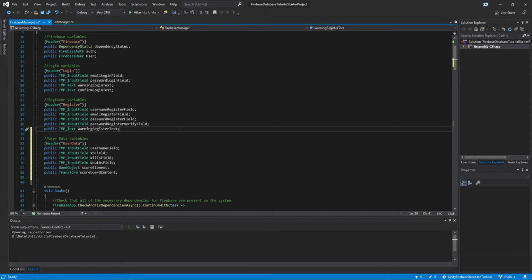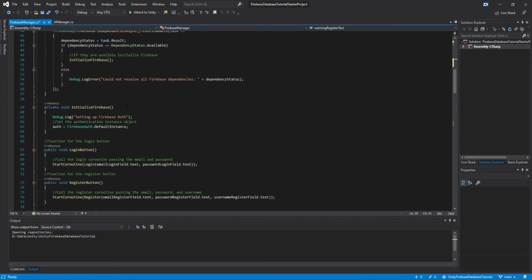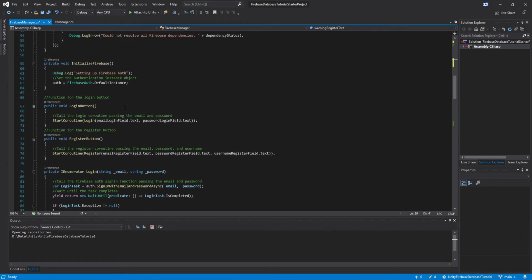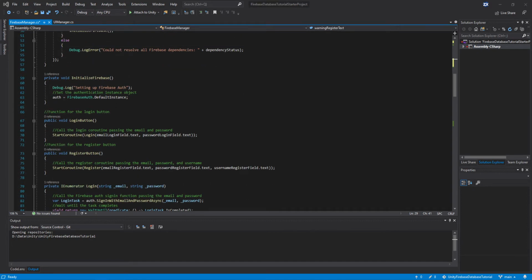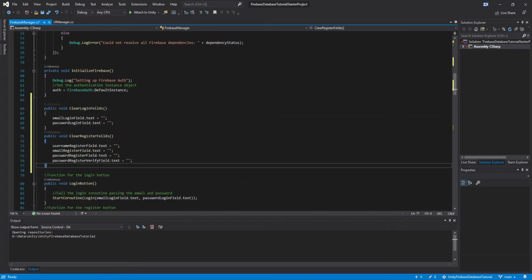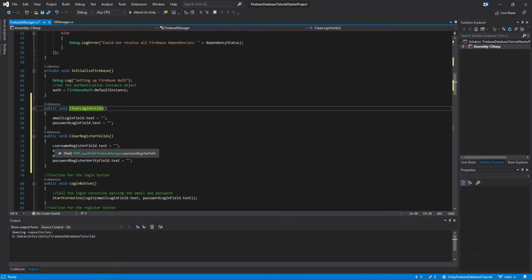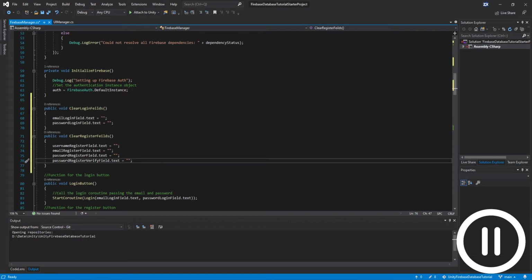Okay, so now because we're going to be signing out, we're going to be going back to the login screen. So what we want to do here, if I copy these 2 methods from my reference script, is we are going to want to clear the login fields and register fields when we go back to those screens. So basically what these 2 methods do is they just set all the text boxes to blank. So go ahead and pause the video here and copy them down.